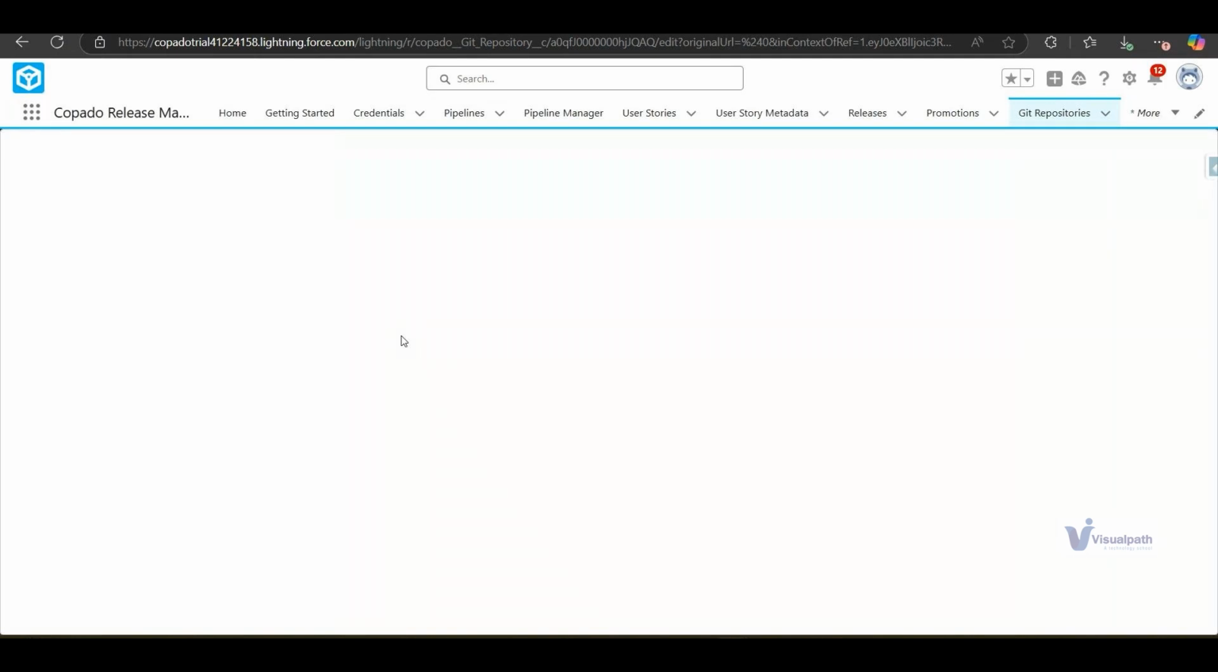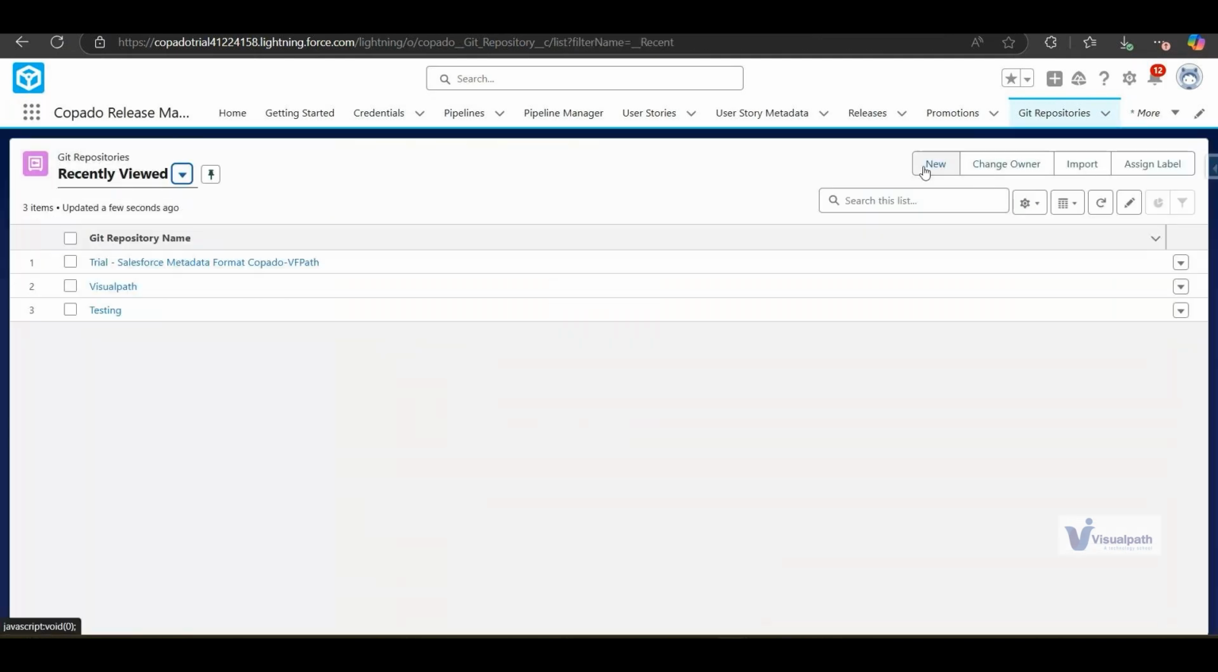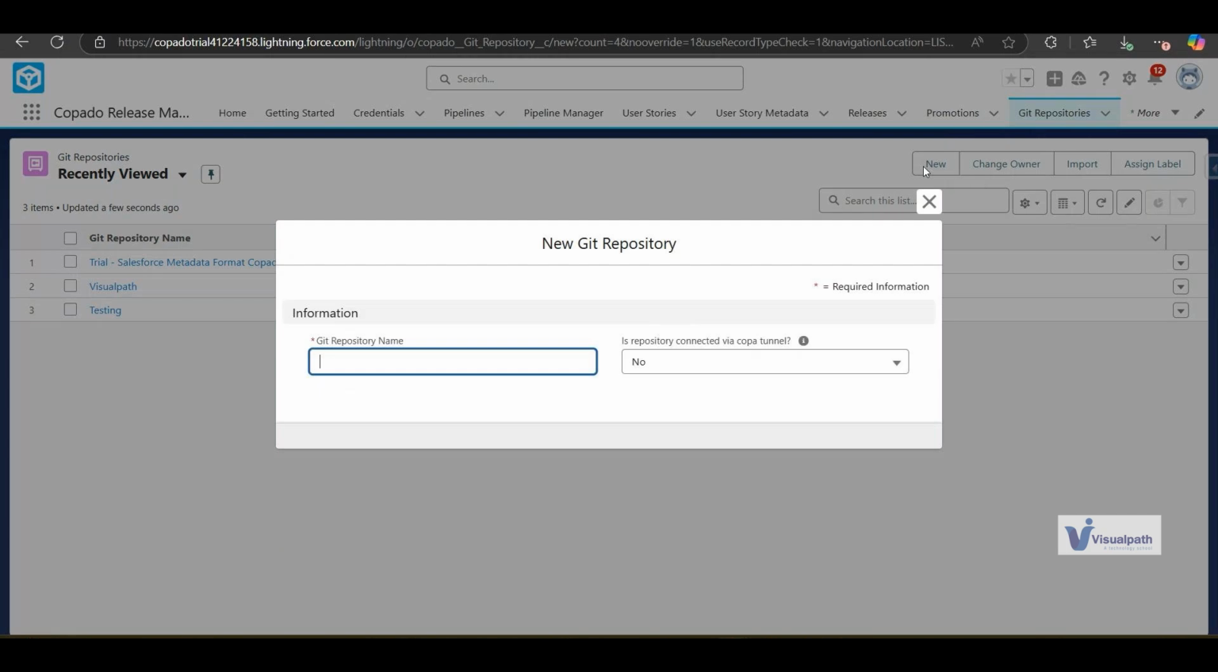For example, this is my Git. If I want to integrate my Git repository, so let's say test Visualpath, I click on save.